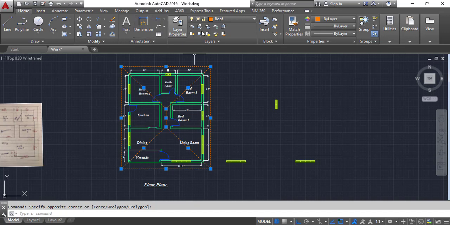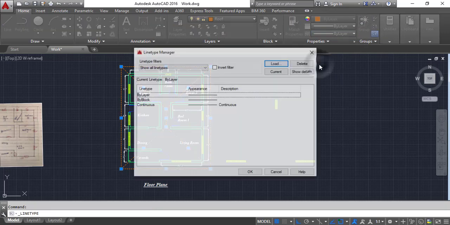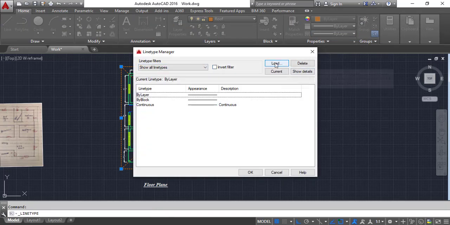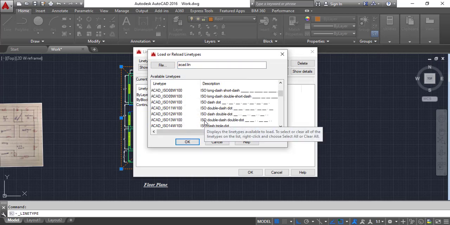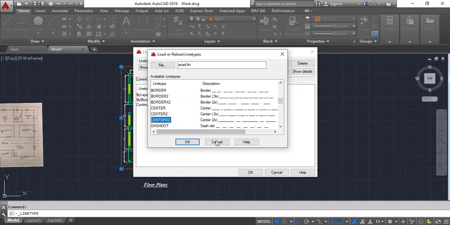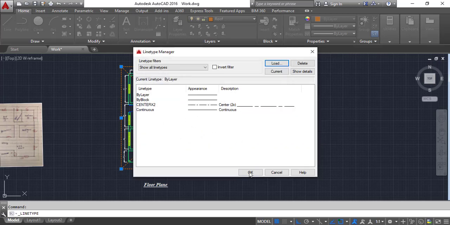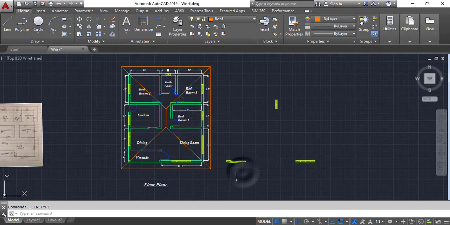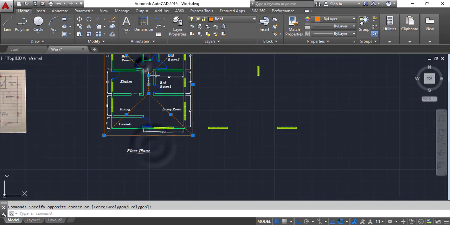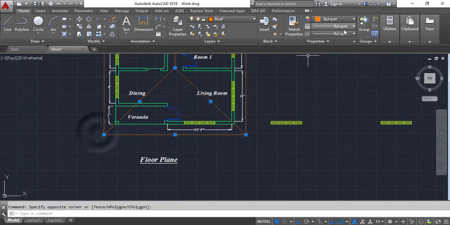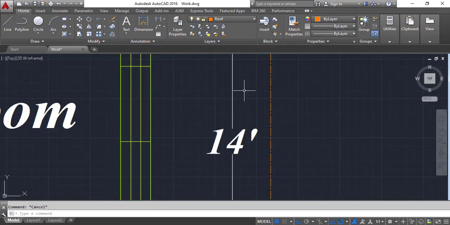and make it a dash line. Choose the property line here and other. I want to load the line type, load, and I want to click the line here, center line, okay, and click this one, okay. Now select again. Now I can select this here, press escape, okay.